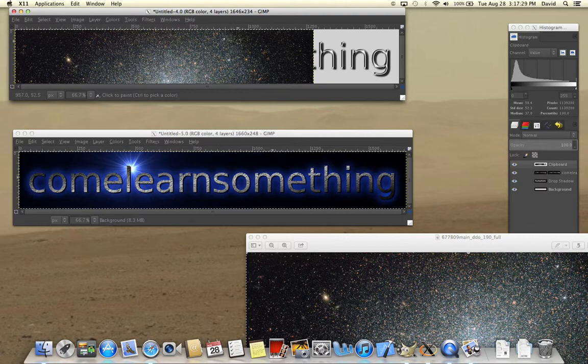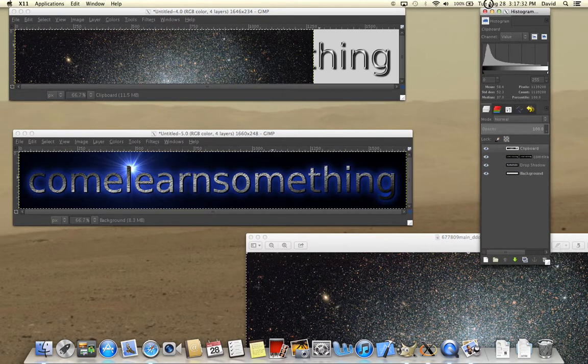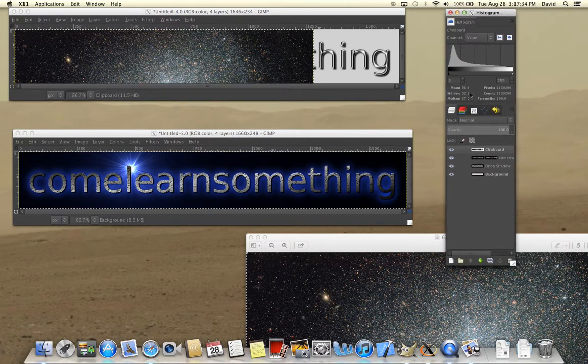Now the new layer came up. It is covering up my text currently because over here, and this is going to be a little tiny intro to how to work with layers in Gimp, but it'll be very useful.